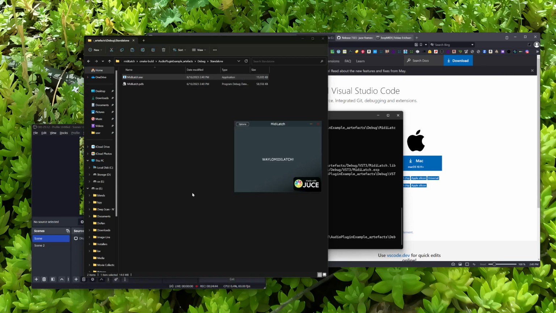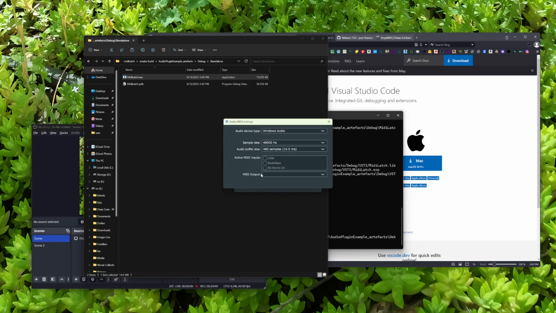Run this. It's running. What kind of options do we have? Audio MIDI settings, MIDI output, MIDI inputs. I don't know what I need to do here. Inputs. Oh, I guess maybe I'll use the LPD8. I probably have to, like, there's probably a problem there, but no, let's just leave this unchecked, testing it out.